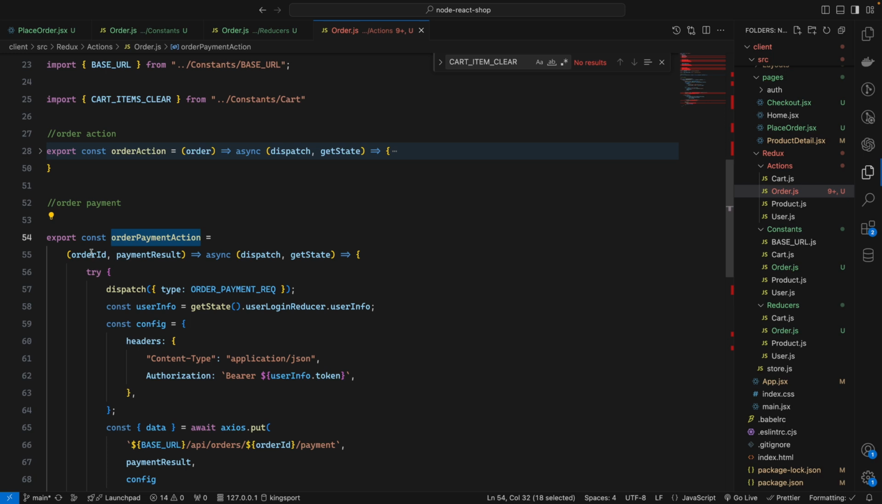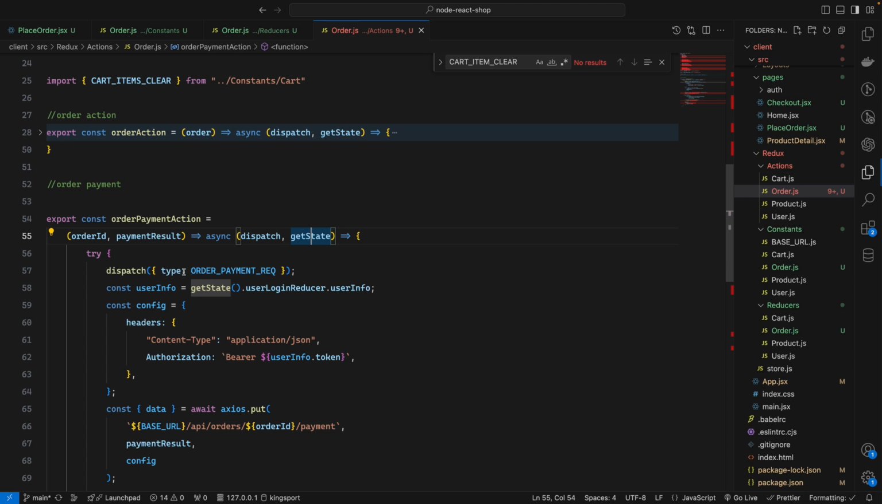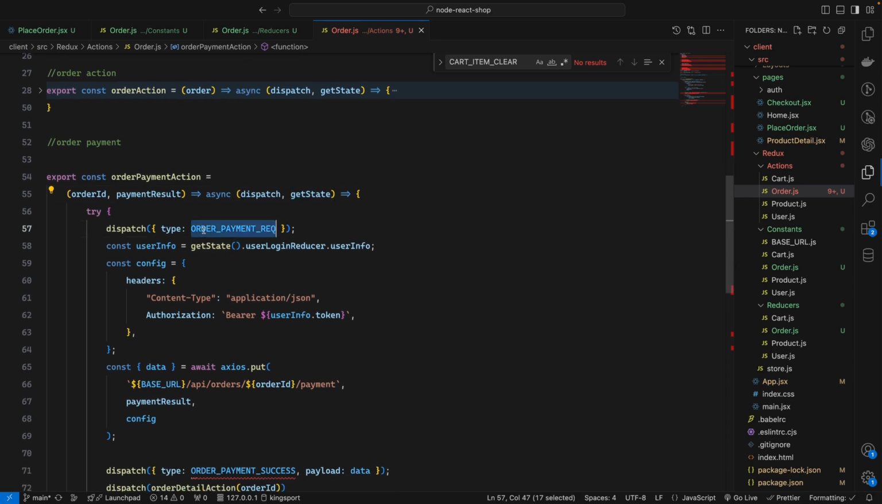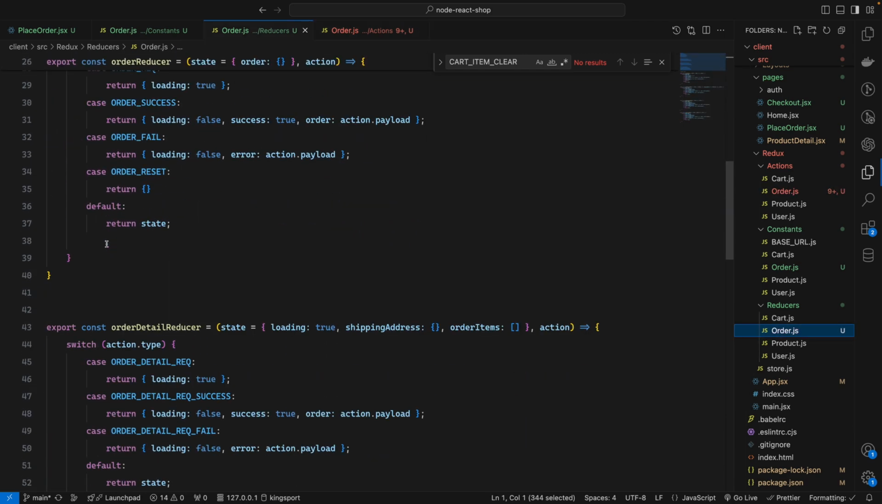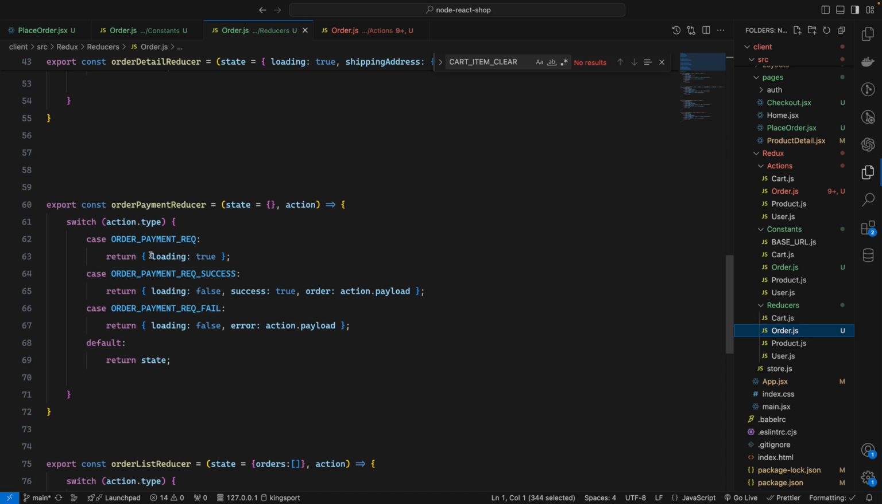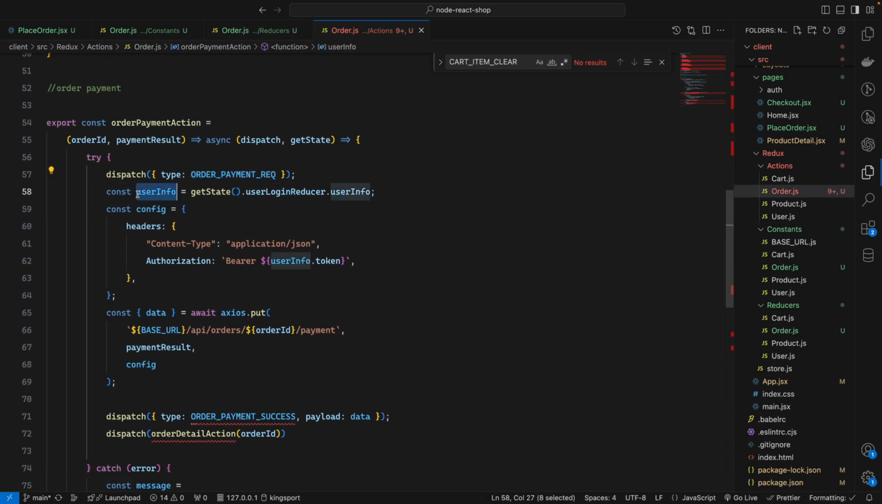Every action we have, we can receive different kinds of parameters. Here I receive order ID and payment result, so dispatch and get state. For the dispatch we can say order payment request, so it will be loading, and nothing happened because we sent that dispatch to the order reducer. We created the order payment here, so it will be loading. So we will show the loading UI to the customer, and after that we get user info using get state from the user login reducer.